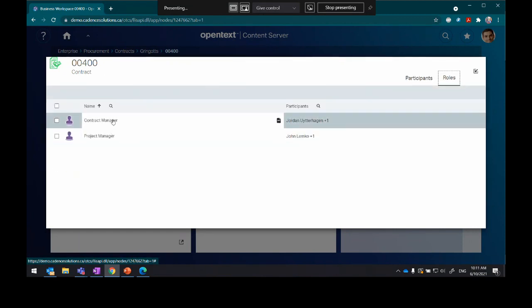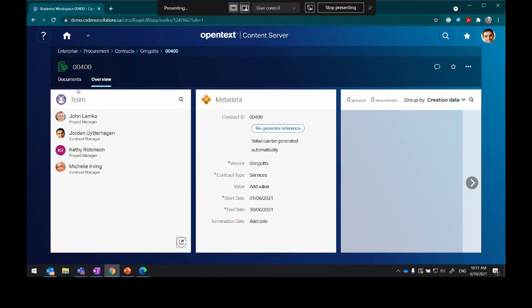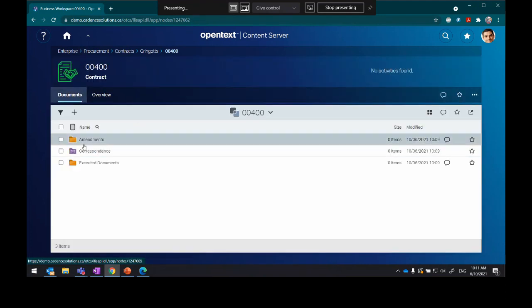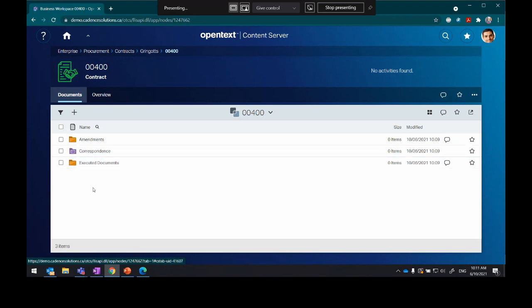If we want different roles, right now we have 2 defaulted out of our configuration, contract manager and project manager. All these roles, if you're familiar with Content Server, will be assigned to permissions, and the permissions can be assigned at a folder or a document level. So you can change the look and feel and the security based on the role at this level, as opposed to an Active Directory group organizational unit level. So that's a bit around contract requests.